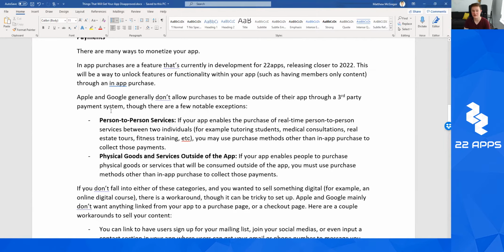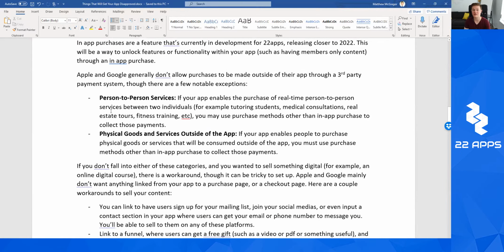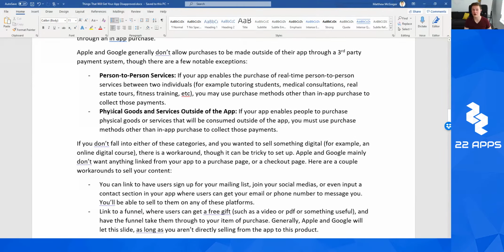Apple and Google generally don't allow purchases to be made outside of their app using a third-party payment system, though there are a few notable exceptions, the first of which is person-to-person services. So if your app enables the purchase of real-time person-to-person services between two individuals, for example, tutoring students, medical consultations, real estate tours, fitness training, etc., and of course, this can be online over Zoom as well.